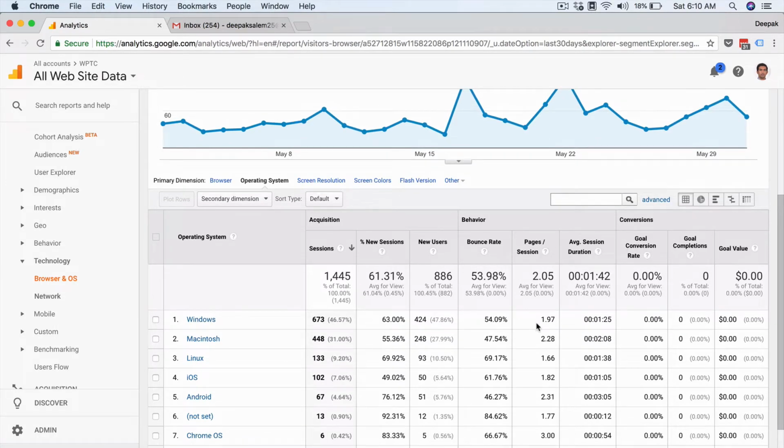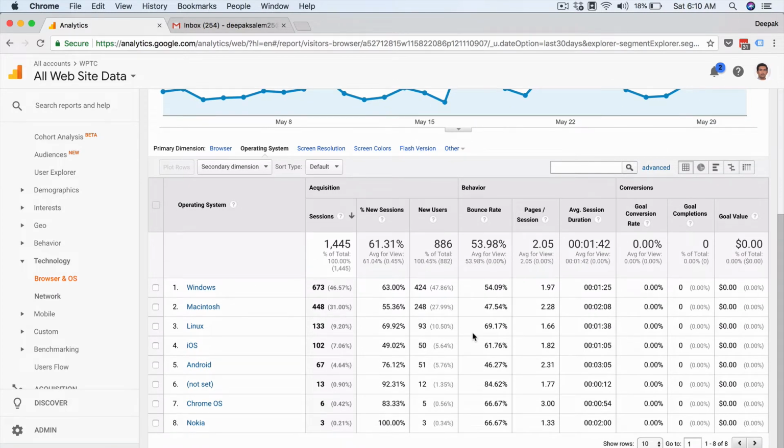So you can look at pages per session. Maybe, just maybe, people who are visiting my site from a Mac computer are more high quality users, because they are obviously spending more money on their devices and they take their work seriously. This could be deductions. These are not known facts, but these are deductions.